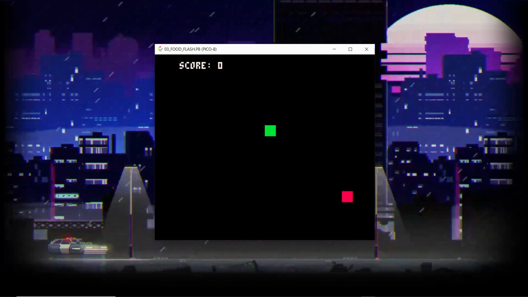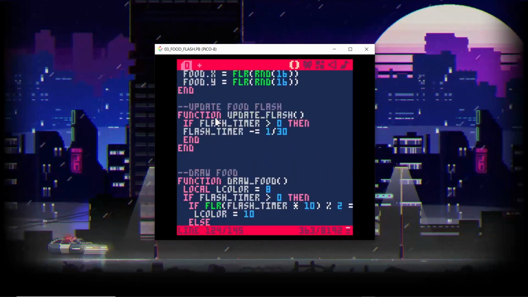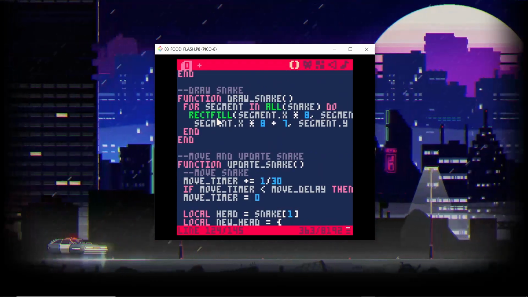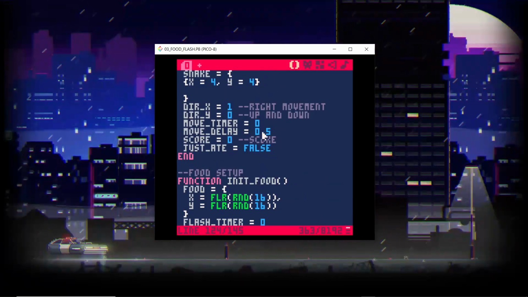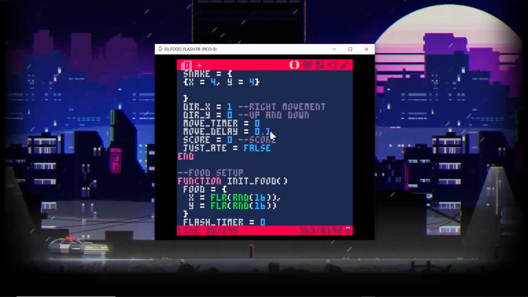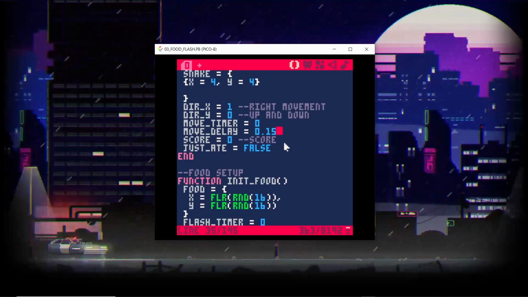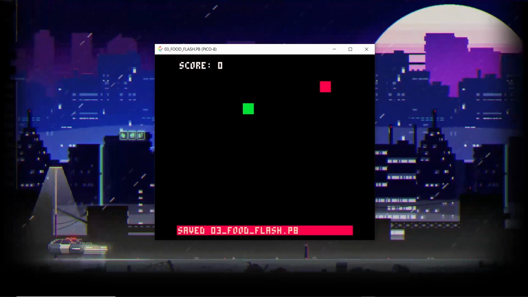And I've actually slowed down the game a bit because my nephew came and he was trying to see what I was doing. So I just set the speed down for him. So I'll set this to 0.15 for a move delay, save that and run.